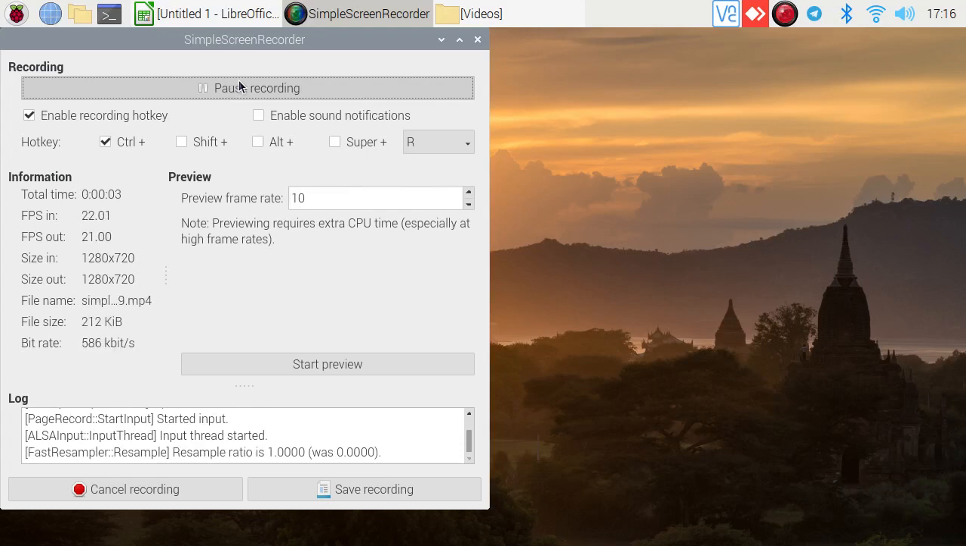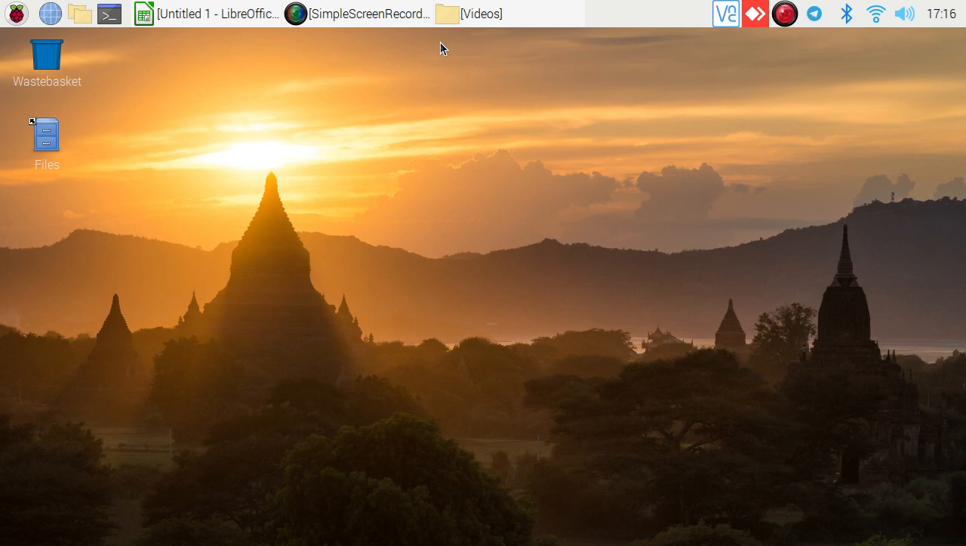Hello everyone, I'm using a simple screen recorder just to produce some short videos on things that I think are useful when using a Raspberry Pi. Okay, let's hide the simple screen recorder by just clicking that. That won't make it stop recording.